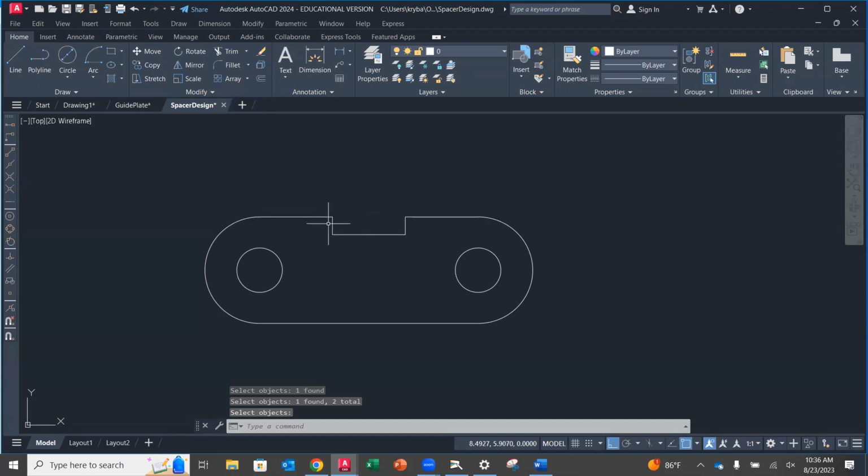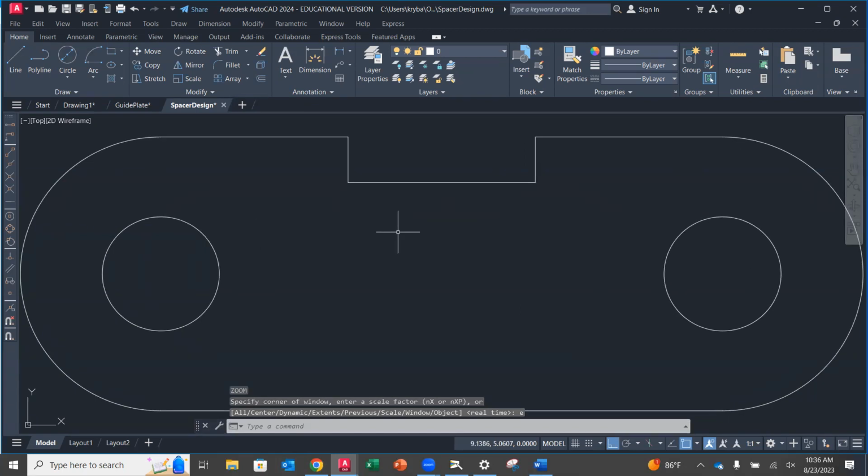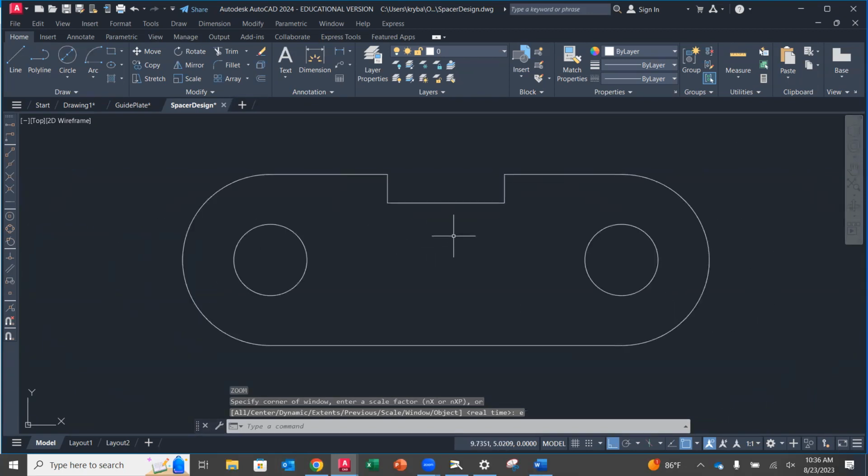All right. Now I've got everything here. So what do I want to do next? I think I'm done. I can zoom extents: Z, enter, E, enter, maybe go a little bit smaller than that. Okay.